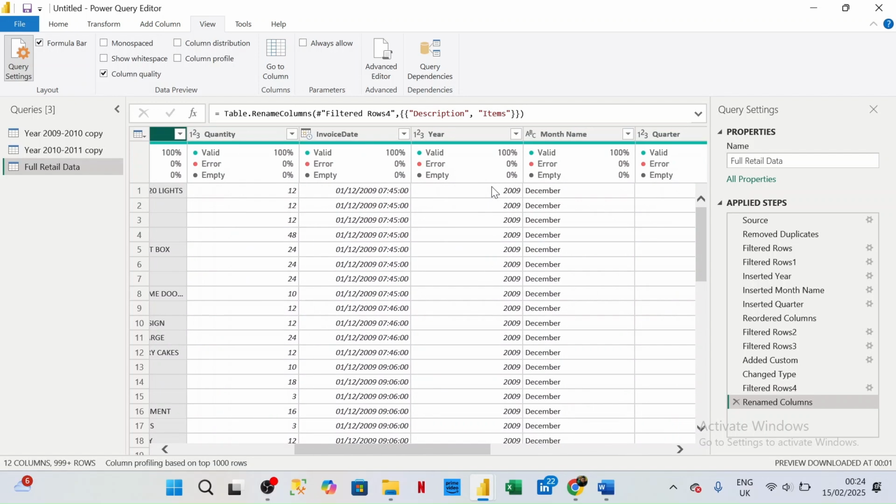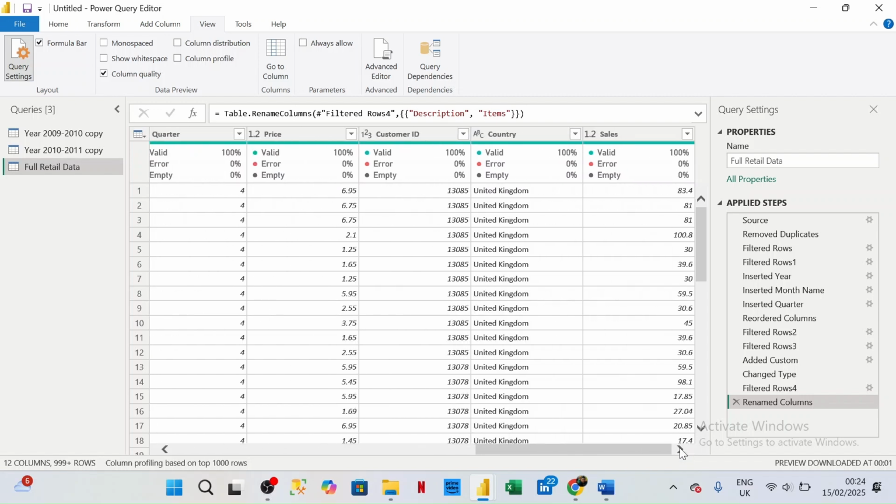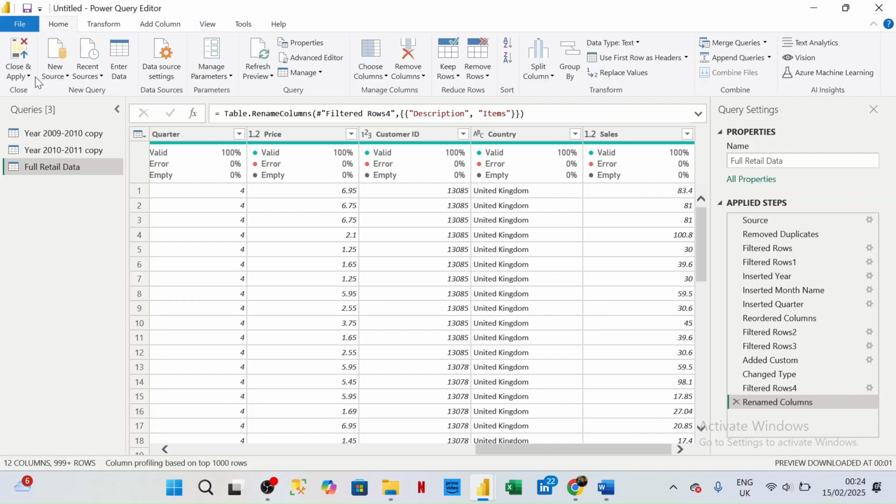This is better. So we have our year, our month, our quarter, because we will be analyzing based on this level. Which year has more sales, less sales, which month, which quarter, and I calculated for sales. So I'll just come back here, I'll click on this. I'll close and apply. Hopefully, I've done everything I'm supposed to do in cleaning up my data.